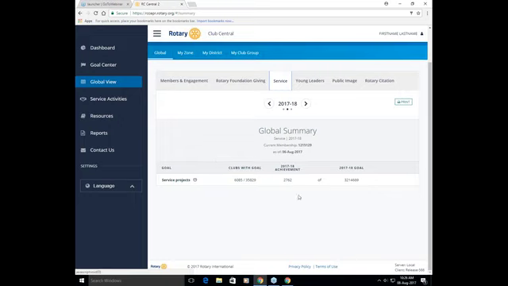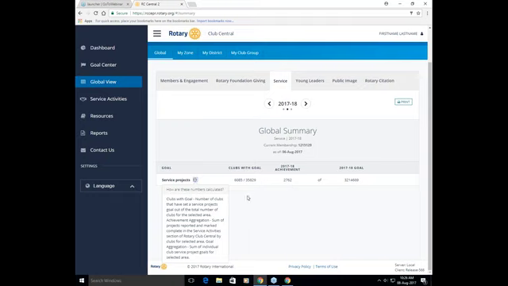Now, if you're not quite sure how we did the math here, we have these informational icons that'll tell you what each of these numbers mean.